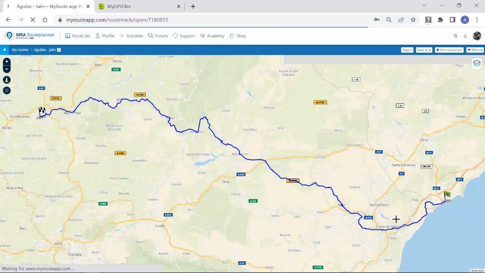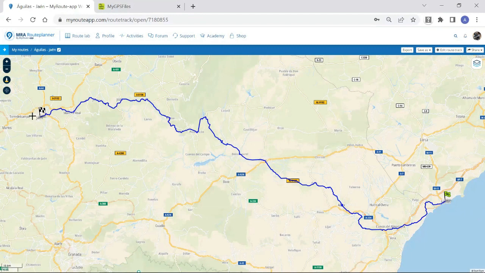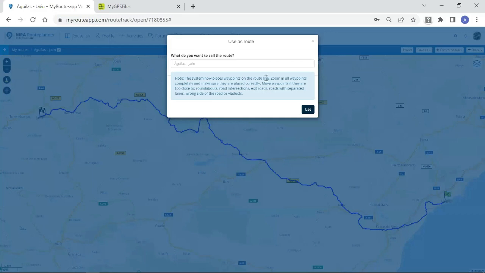It comes up the same as importing a GPX file. So you've got your start in Aguilas and you've got your finish in Jaén. What I'm going to do now is convert this to actually adding the waypoints. So I'm going to leave it called Aguilas to Jaén for now.